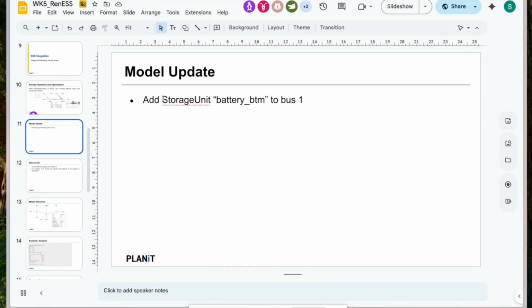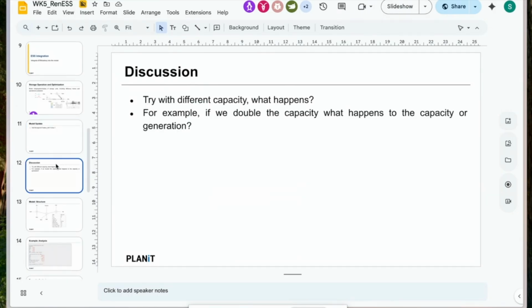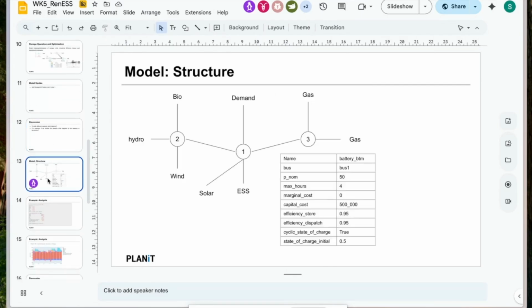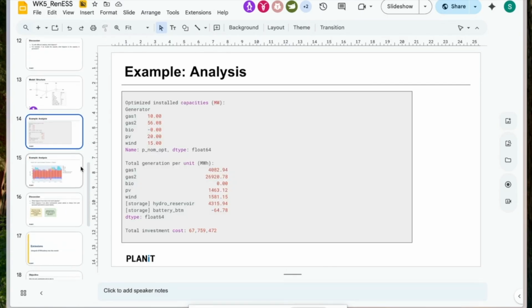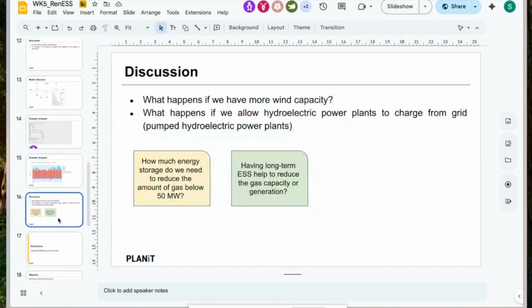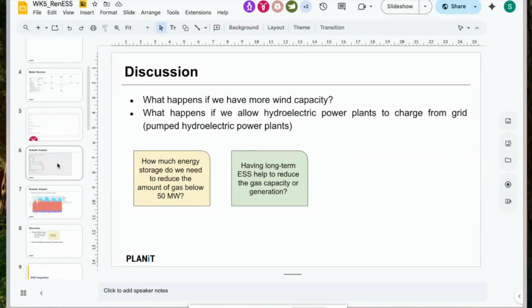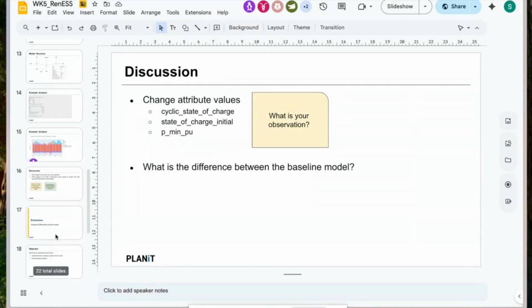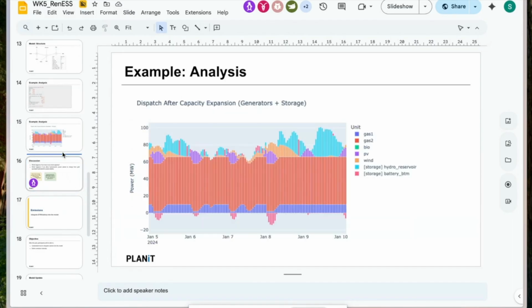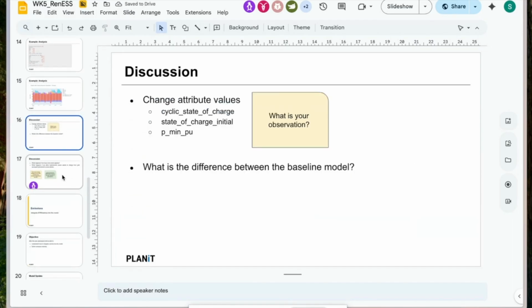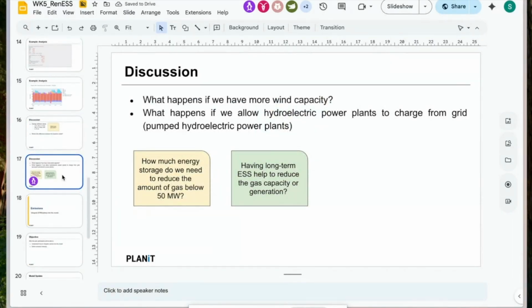So for that, we added a storage unit, right? Later, we can try to have some different capacity, and then we will come back to the original value so that we can analyze how having different values can affect the result. So let's try to change some values here. We have two discussions that we can do. I'm going to copy and paste those two discussions here. But please remember, we need to come back to the original code.